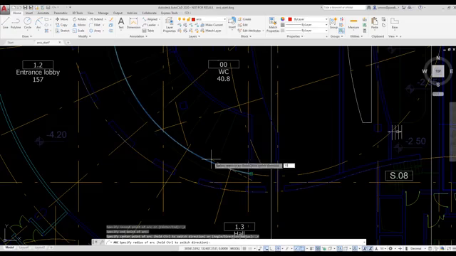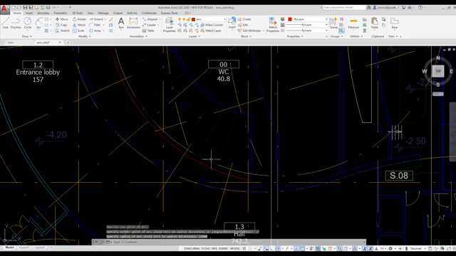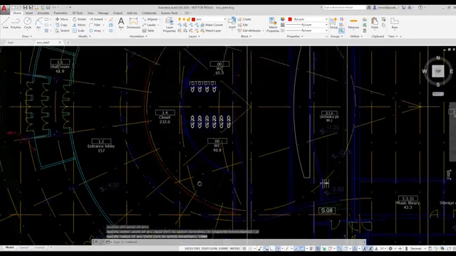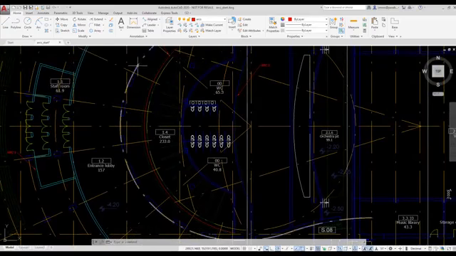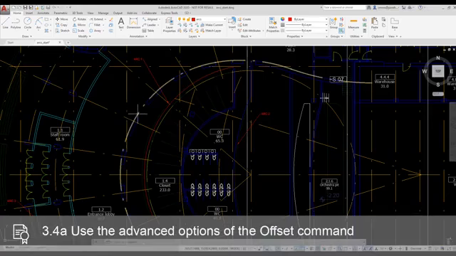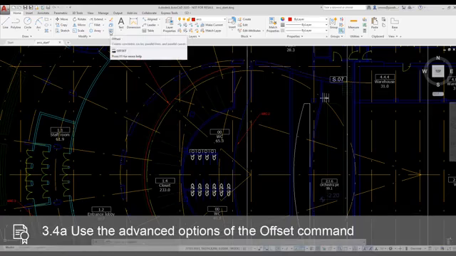AutoCAD prompts me for a radius and I type 13,600. The arc is placed. I want to offset the arc. I don't want to enter the offset distance, but I can use the Through option to place a new arc.